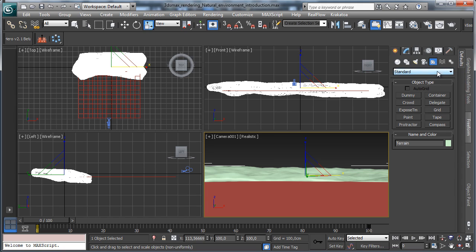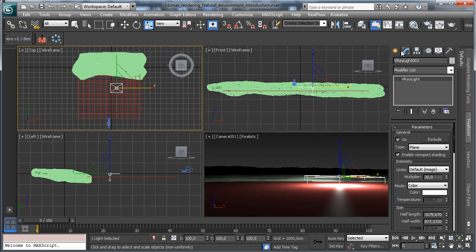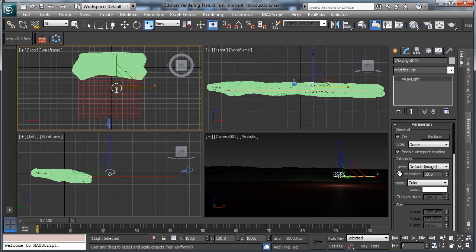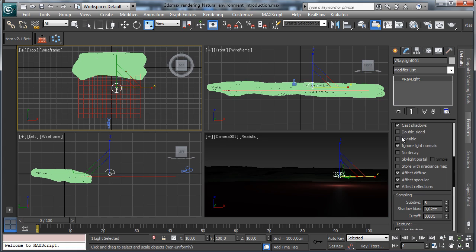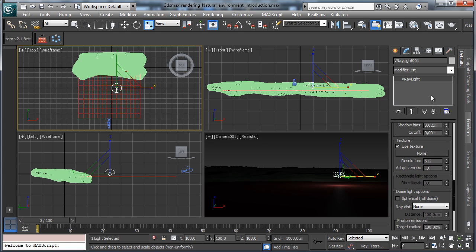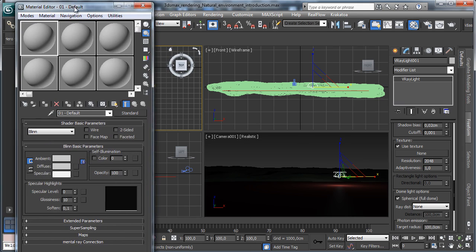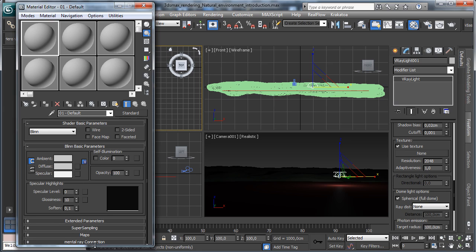So let's imagine to have a light done using a VRay light, and this one will be a dome light, and it will be visible for the moment. Let's say 238, 48, spherical full dome, and let's prepare using the HDR map we have.